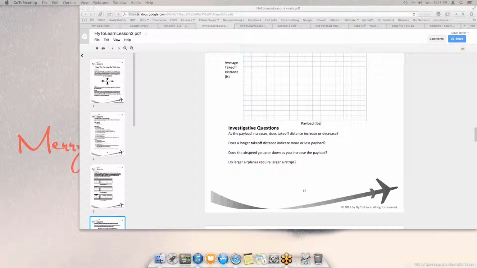Anna. More, I think. Good. Good job. More. Thank you, Anna. Have confidence in yourself. You're very smart. Good job. Thank you. You're welcome. Does the airspeed go up or down as you increase the payload? Can someone answer that for me?